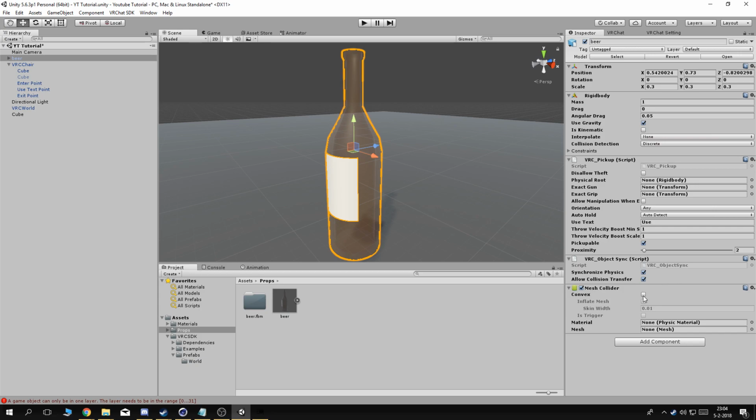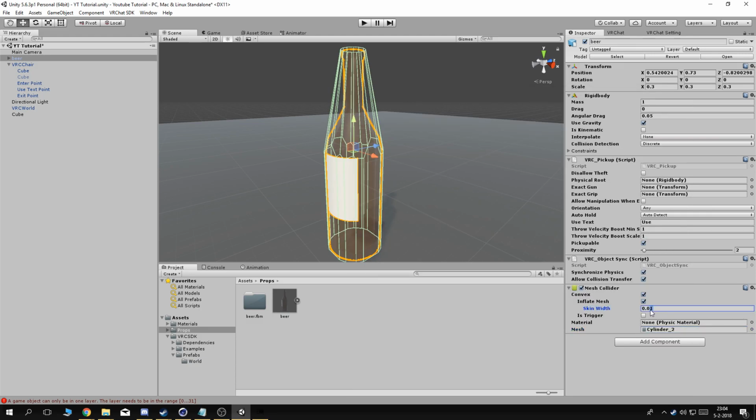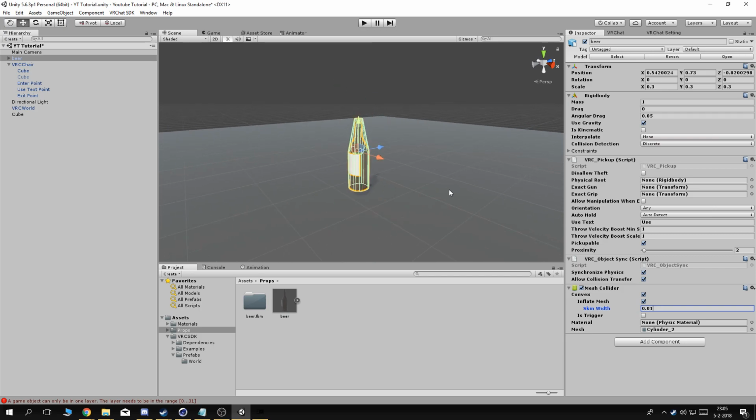For this, I'm going to have to check the convex. And you could possibly inflate the mesh if your liking is like that, but I'm not really going to do that. Now, don't forget, for the mesh, you actually need to select the mesh of the beer bottle, which is right here. If I click that little circle, bam. Right, so let's say, again, if I inflated that, it's going to be bigger. But I don't want to inflate it, I just want it to be the size it is.